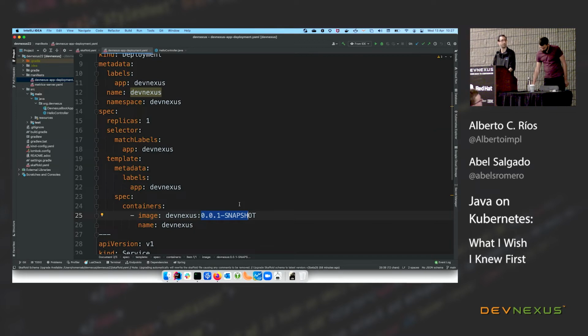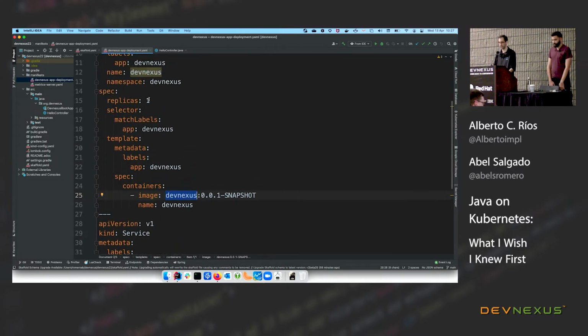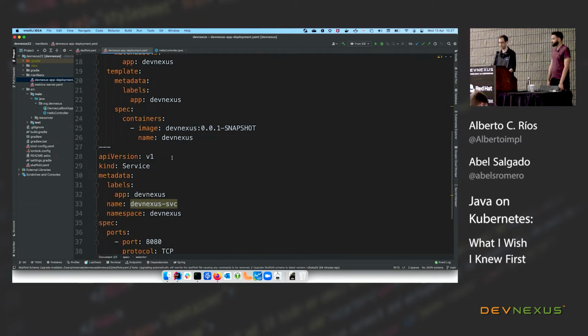Scaffold is smart enough to say, okay, I know you are referring to the image that you are building and deploy. So long as the name matches, that's good enough. And then we're adding a service, just so we can access the pod, for instance, in case we want to run multiple replicas. There are a couple of extra configurations I'm hiding to show you later.